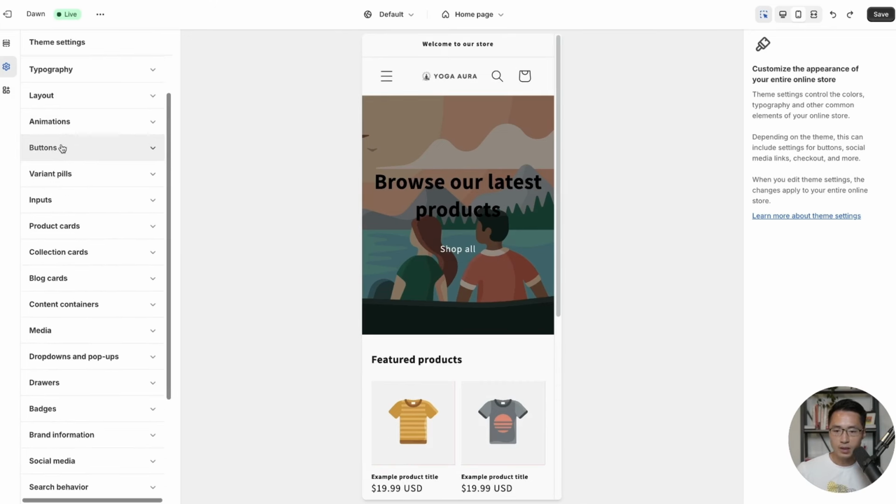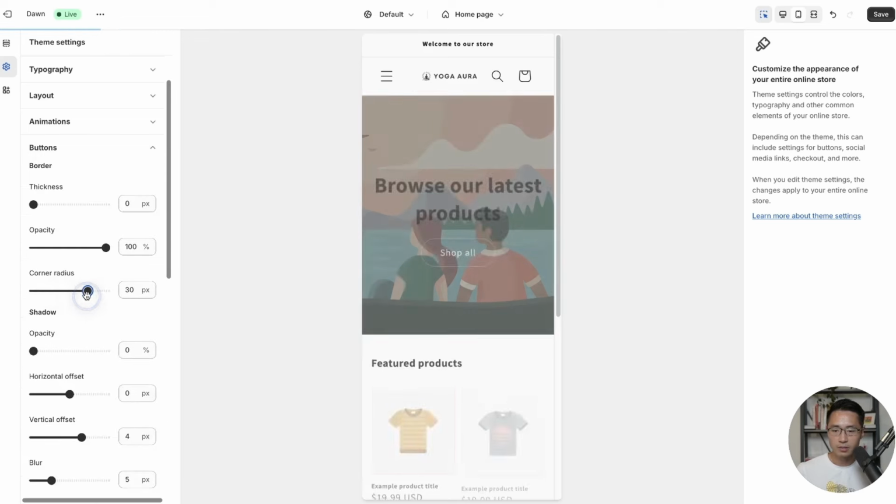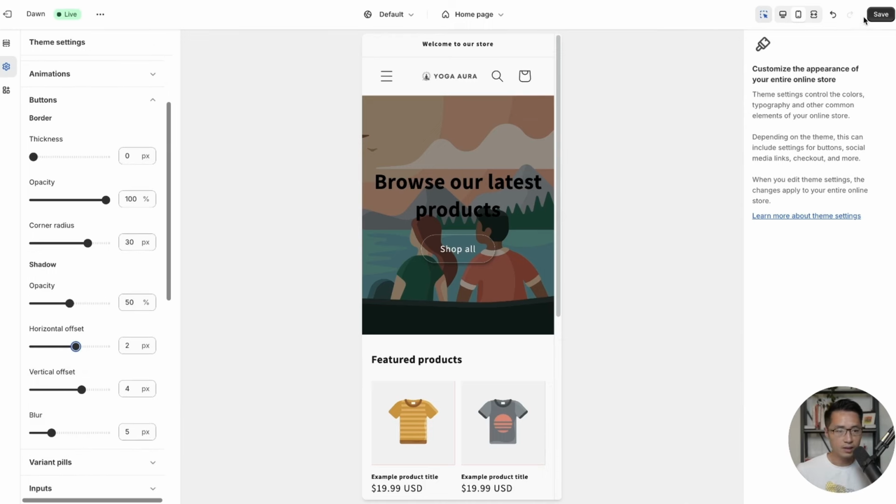The next one, let's click on buttons. So for corner radius, let's adjust this to 30 pixels. For shadow opacity, let's do 50%. Horizontal offset, let's do 2 pixels. And then the rest is fine. Click save.